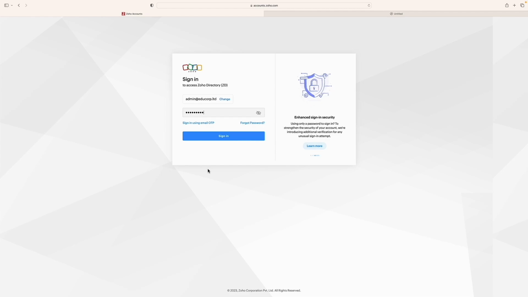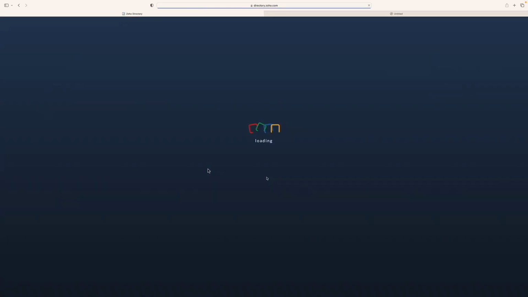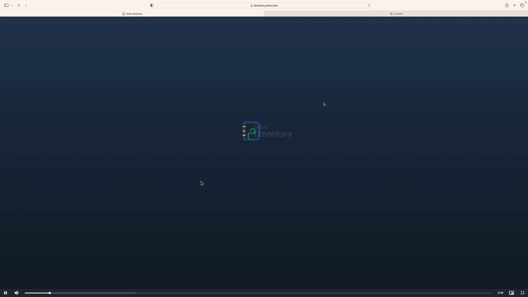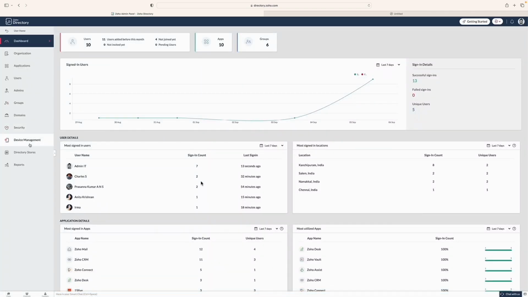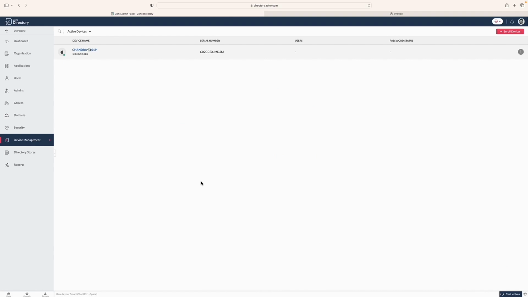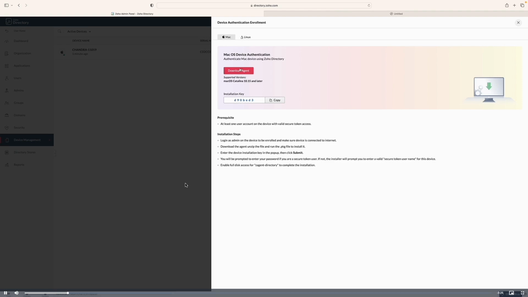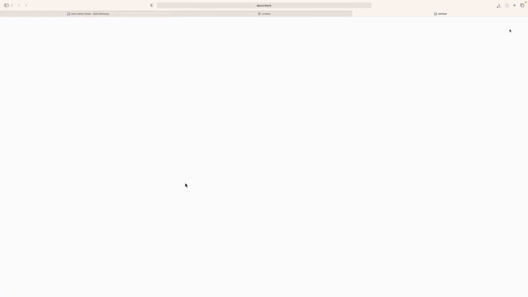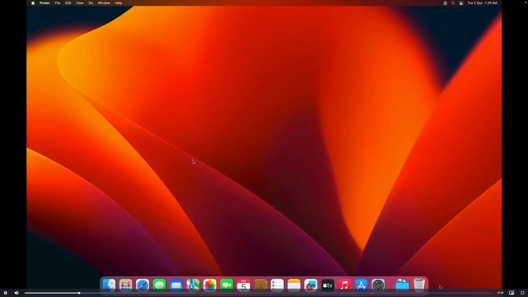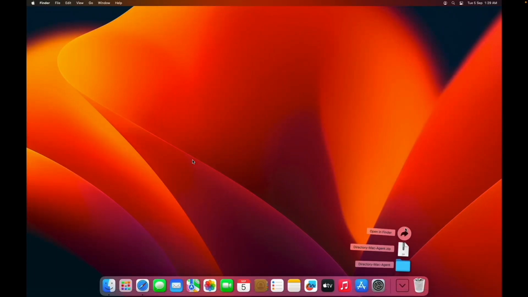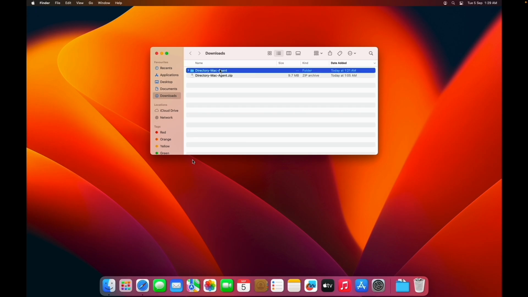So I'm logged in as the admin here. Once I'm logged in, I get into device management. As you can see here, there's just one device that is tied to my account so far. The process I'm trying to do now is enroll a new device to my Zoho Directory account. I click on enroll device and select the device type, which will automatically download the agent to your system. And then it's the usual setup process.